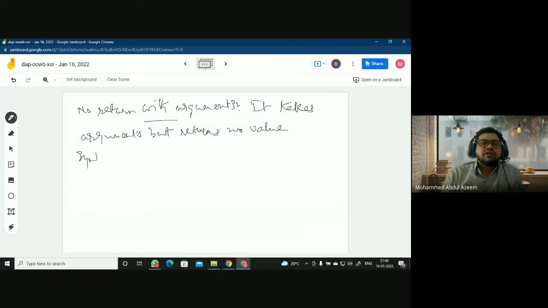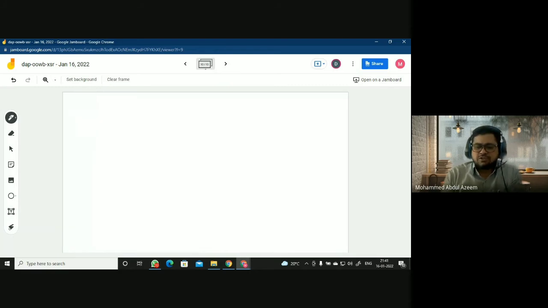If you look at the syntax, no return means the return type is void. The function name you can give of your choice. Arguments, you can have any number of arguments based on the requirement. Basically, arguments are nothing but the inputs for your function. We'll demonstrate the same using the same example here.